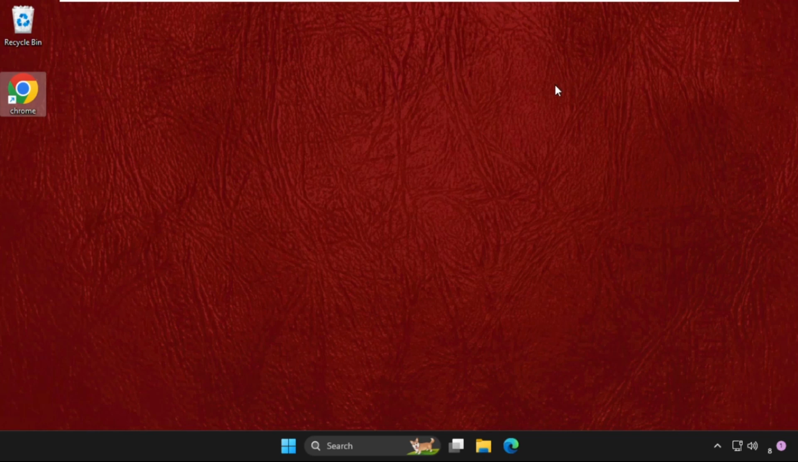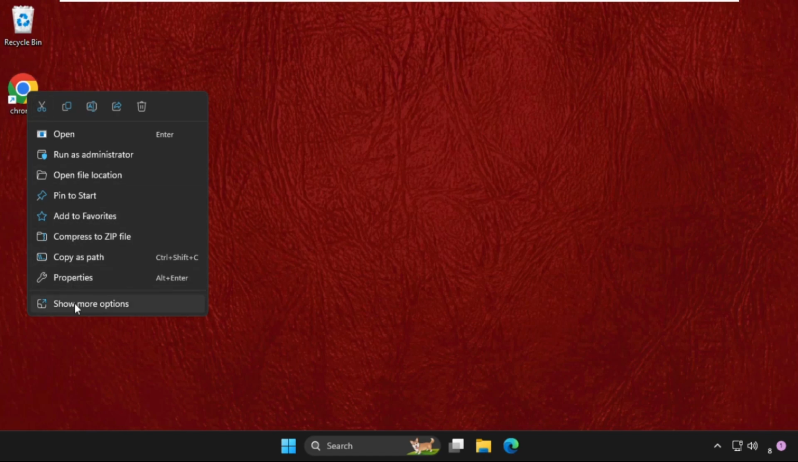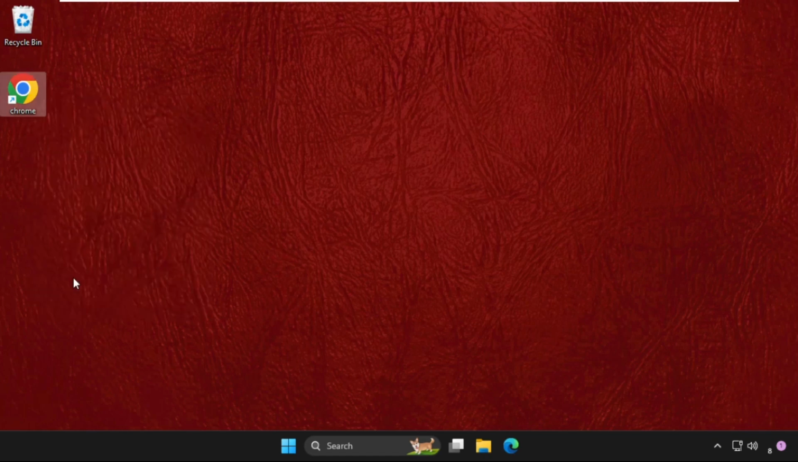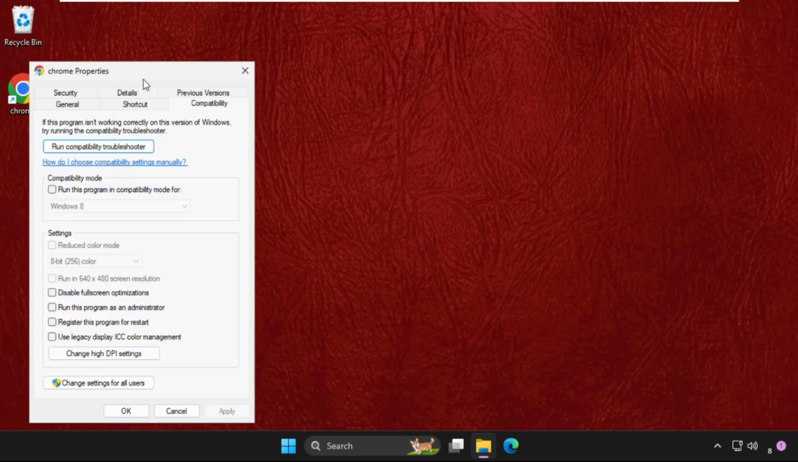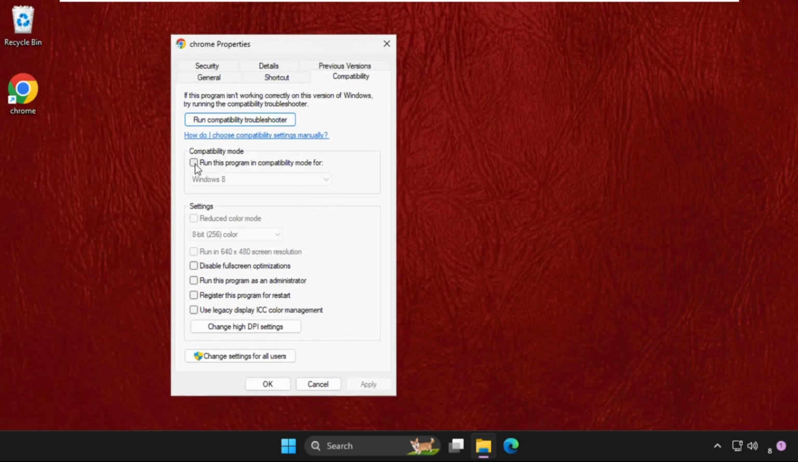Close the window, and the most important method is just right click on the Chrome application, open its Properties, go to Compatibility and check this option: Run this program in compatibility mode for. So select the highest operating system. In my system it's showing 8, maybe in your system it's showing Windows 10, so select it. Try to select the highest one, then click on Apply and then OK.